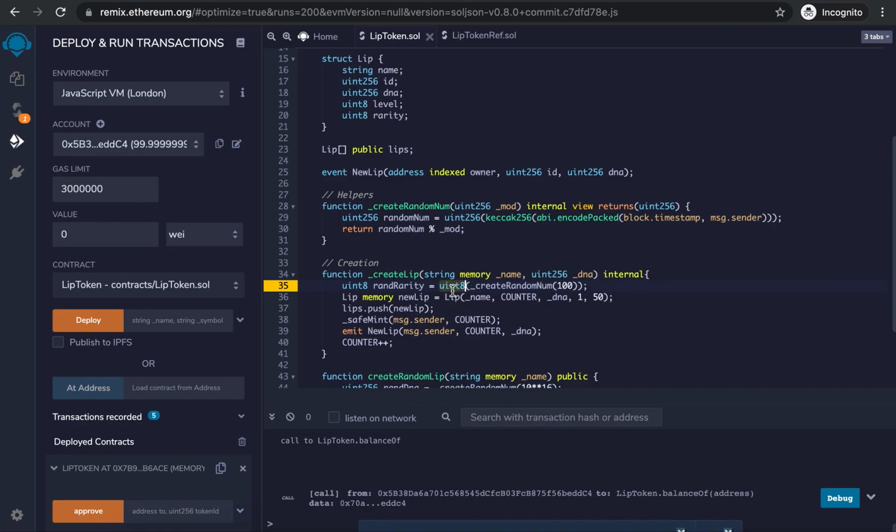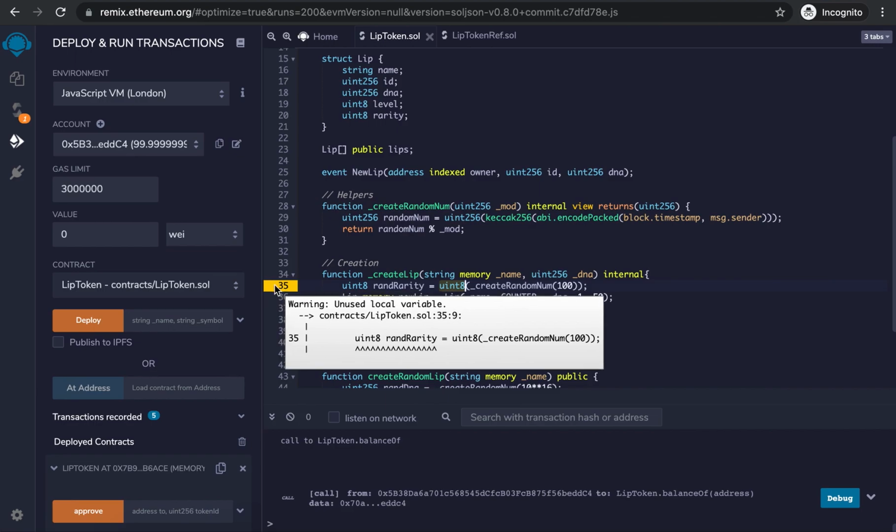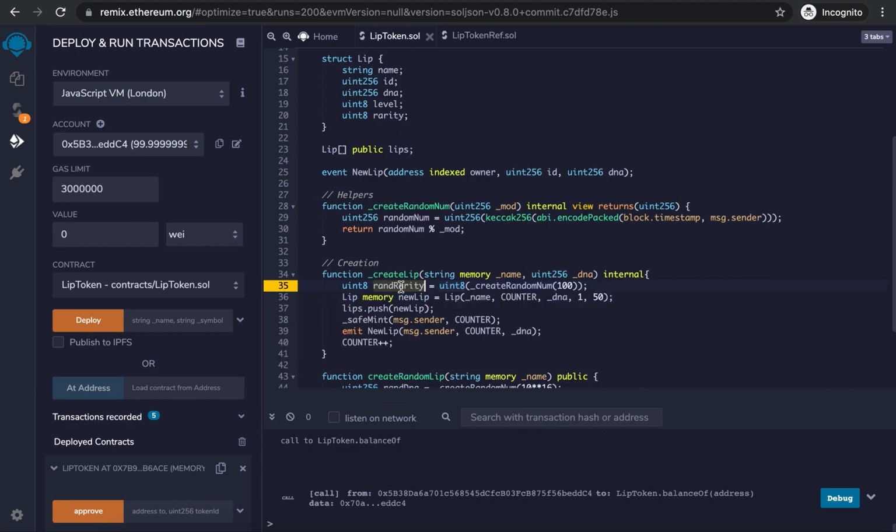So we're going to convert it backwards. It will give us a warning because we are not using the variable yet, but we are going to use it just in a second. As you remember, when we create a new lip, we have to specify the name and its ID, the DNA, and then the level and then the rarity. So currently 50 is hard-coded, but now we can actually put it in there for the random rarity.